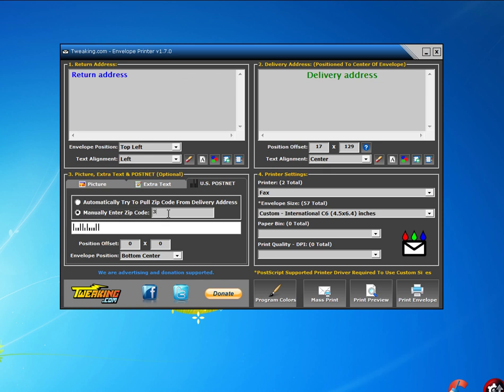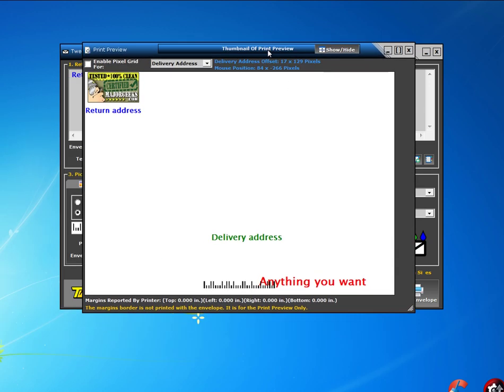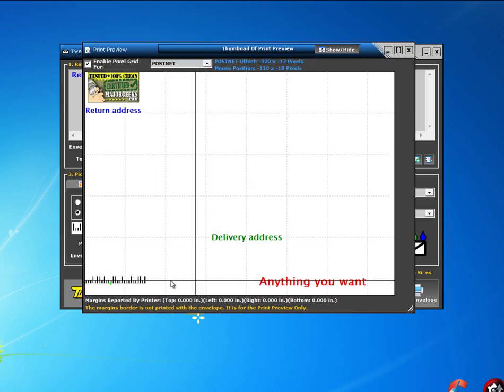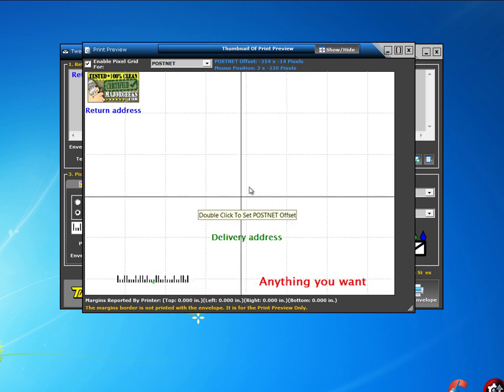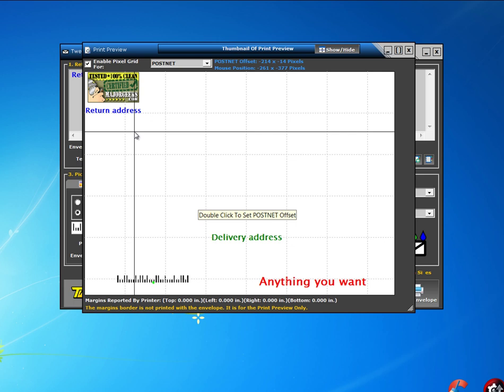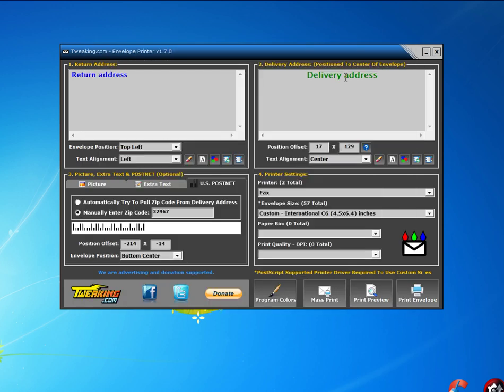Put in your zip code, for example, and allow it to automatically create the barcode. So once again, we'll take a little peek. And now that's in the way, so we can either move the PostNet with the grid. And there you go, and that's how it would look. So now you've got your print preview. You've got your logo here. It'll pop real nice. Pretty slick little program.